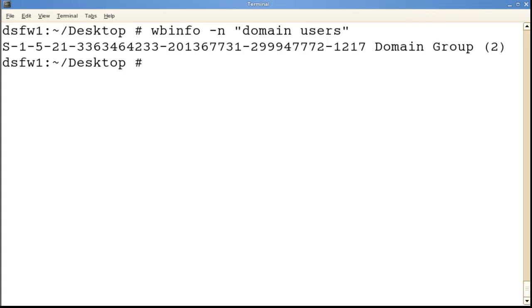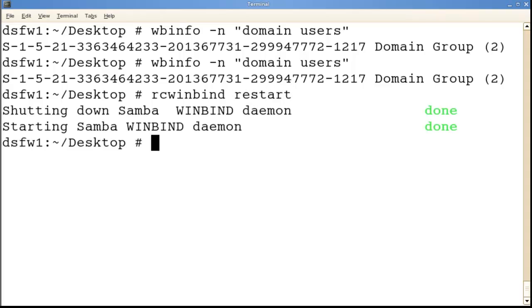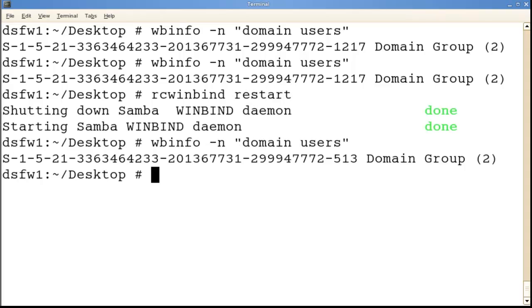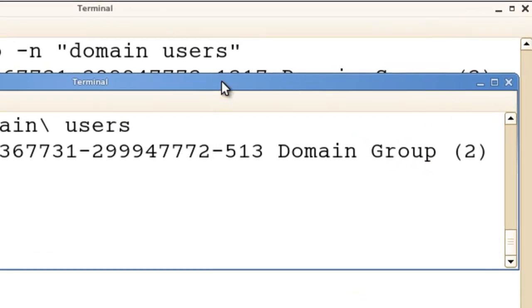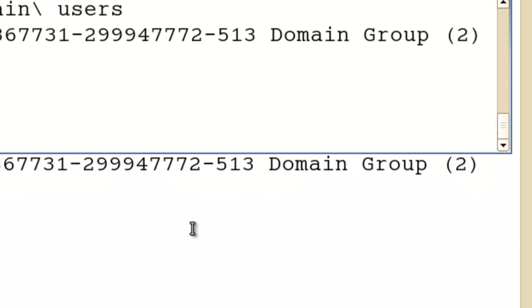So wbinfo dash n, again, domain users. Oh, sorry, what am I doing? I didn't restart. rc winbind restart, domain users, 513. There we go. Had a little lapse there in my memory of what I was doing. So you can see, this was before, this is after. Exactly the same.